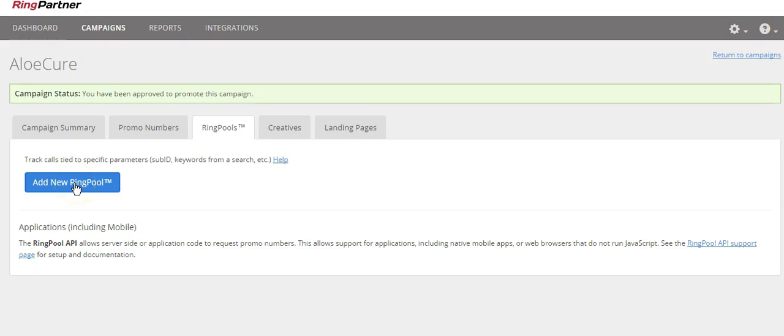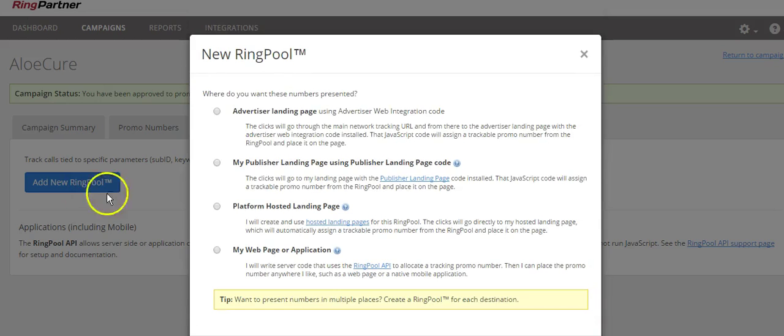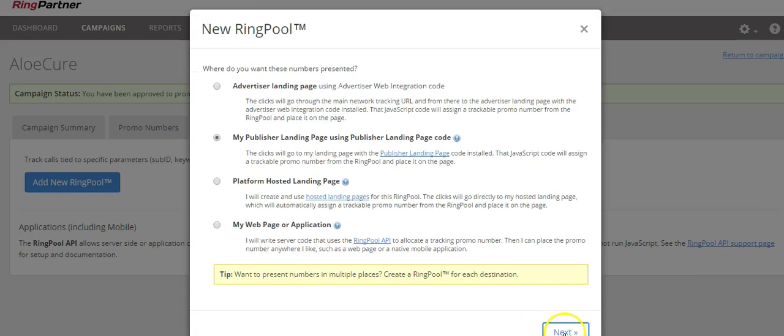We want to add new Ringpool. And it's going to ask you, there's 4 different options you can have here. In this case, I'm going to do my publisher landing page. It's my page, self-hosted, using publisher landing page code, which is already installed. So I'm going to select that, and I'm going to select next.